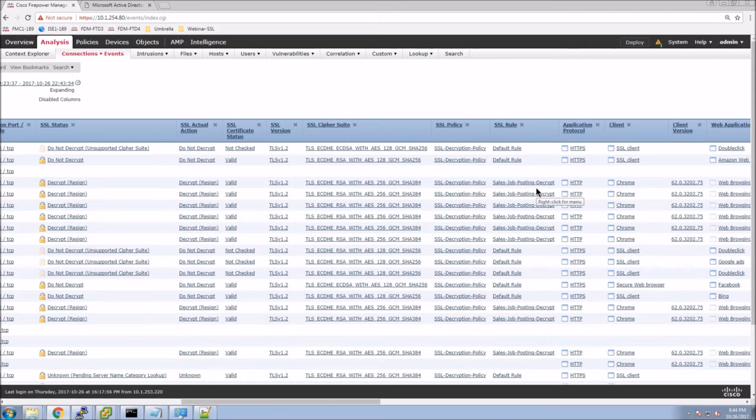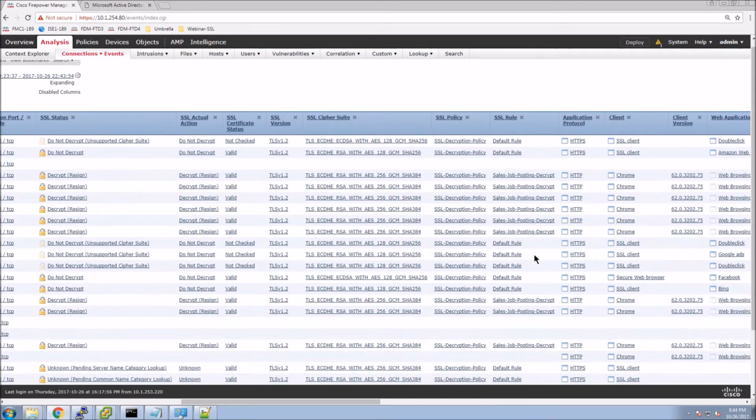We can see sales job posting. Okay, there's the rule name. We can see it's HTTP now from an application protocol perspective, because we're man in the middle and we decrypted that traffic, right? We can see the certificate status. We've got some other elements with unsupported, not checked, and that was the default rule. Pretty good. Liking what I'm seeing here.